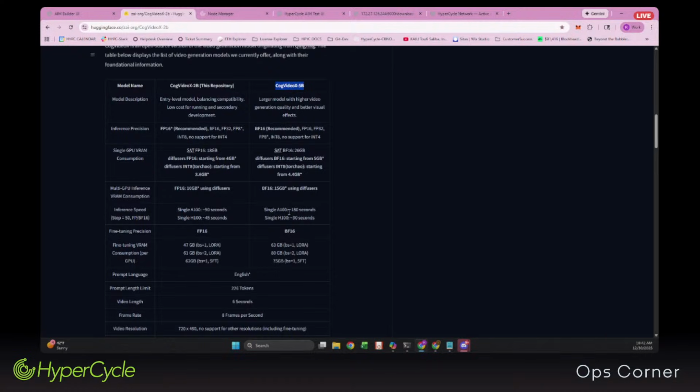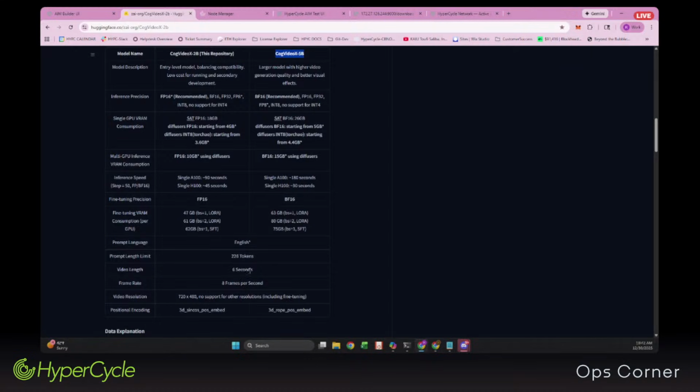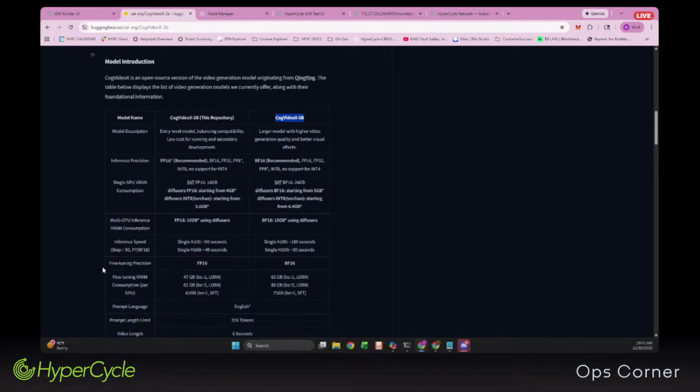So you have a limitation on storage. Some of these models are very large, anywhere from 10, 20, 50 gigabytes actually. When I built this 5 billion parameter text to video generator, it was like a 50 gig image. It was huge. But both of them are doing 6-second length films at 8 frames per second. They just have different ways of computing inference precision. So that has to do with the resolution and the accuracy of the prompt to the video that's generated.